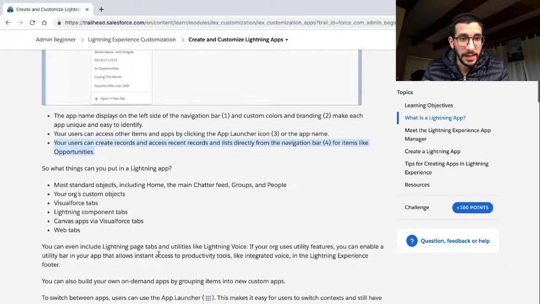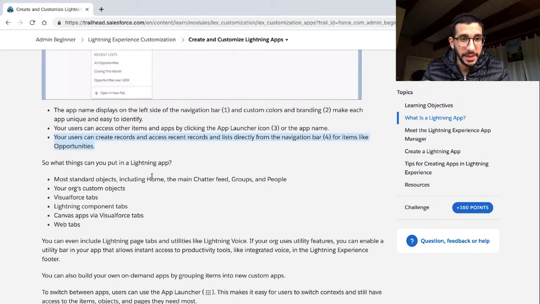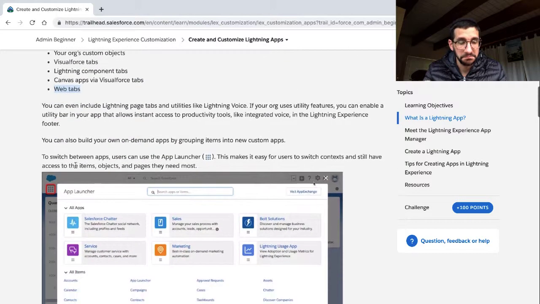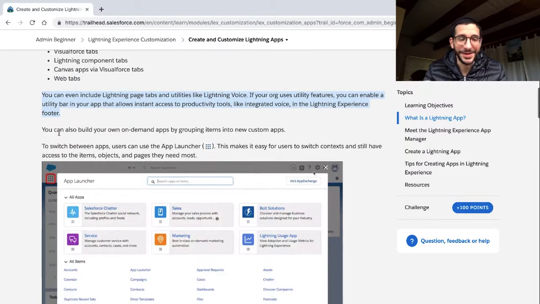So what things can you put in a Lightning app? Most standard objects, including home, the main chatter feed, groups and people, your org's custom objects, Visualforce tabs, I don't know what those are, Lightning component tabs, I don't know what those are, canvas apps via Visualforce tabs, no clue, and web tabs. I don't know what those are. Okay. You can even include something else you don't know. Okay. Let's just keep going because this is going to make sense.